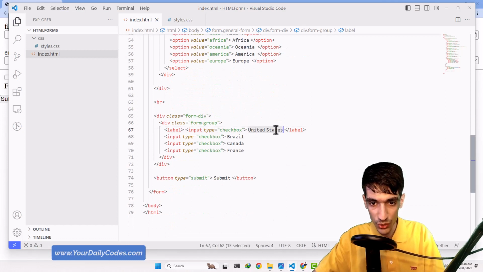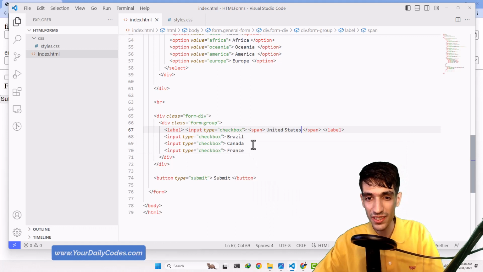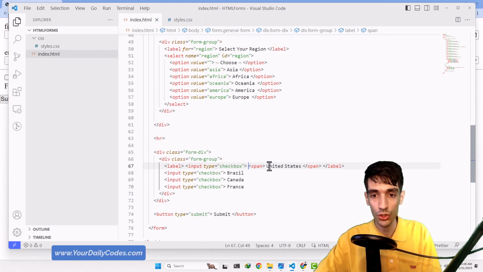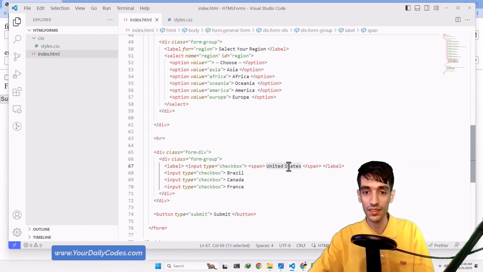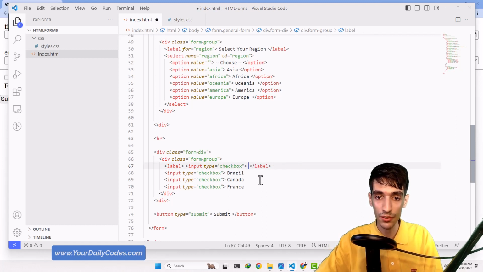So this is it, and we can put this United States inside a span tag. The reason that I do that is that if in the future I want to select this text, I actually can select it because it's now inside a tag. But before that, if I wanted to select this directly, there was no way. So that's why I choose to put that inside the span tag.